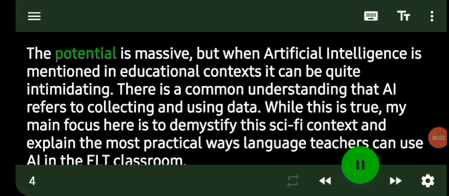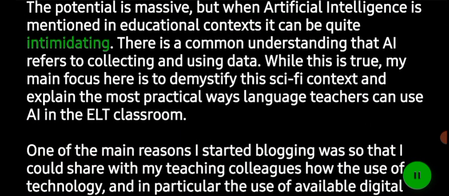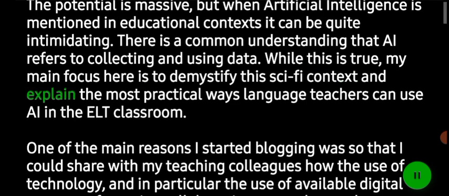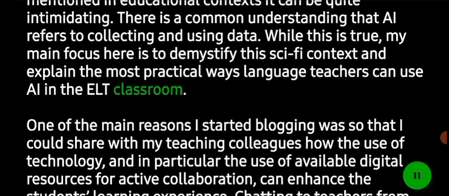The potential is massive, but when artificial intelligence is mentioned in educational contexts, it can be quite intimidating. There is a common understanding that AI refers to collecting and using data. While this is true, my main focus here is to demystify this sci-fi context and explain the most practical ways language teachers can use AI in the ELT classroom.